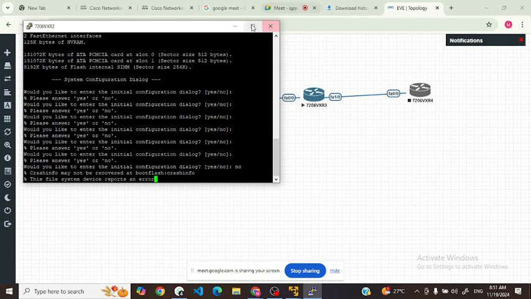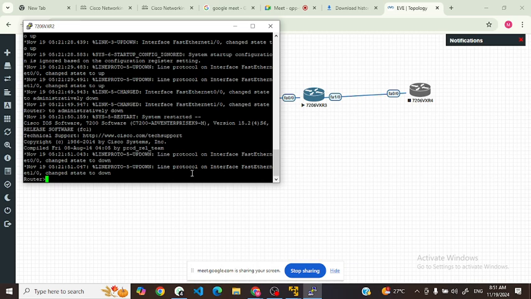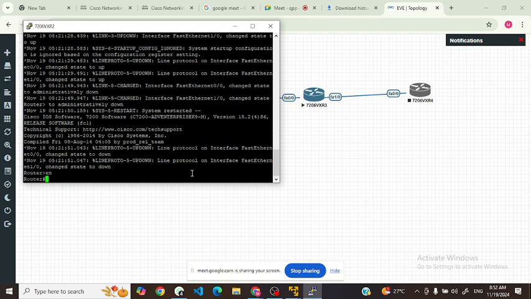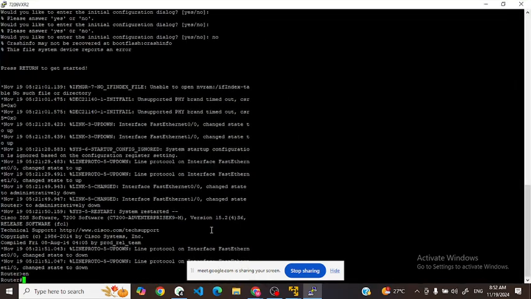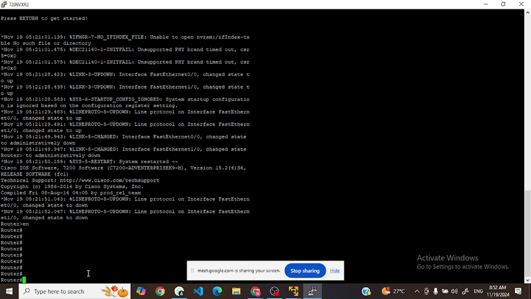Yes, sir. This option will be shown in Cisco Packet Tracer. Yes or no. Here I will give no. Then I will go to enable mode. So is my screen visible for you guys? Yes, sir, it's visible.